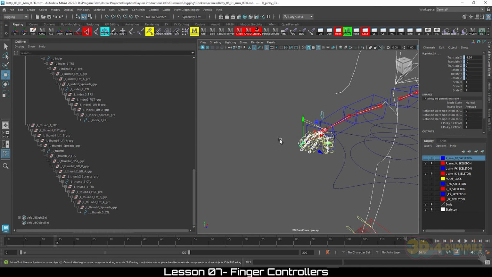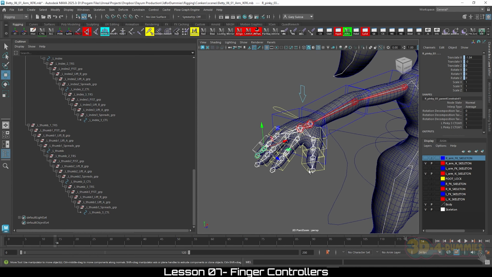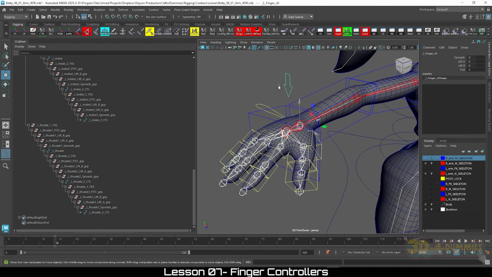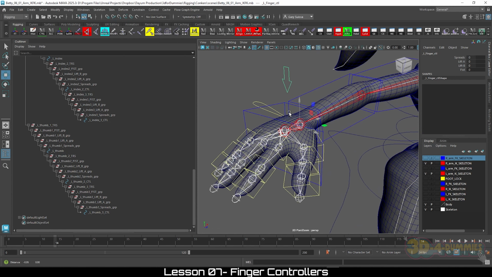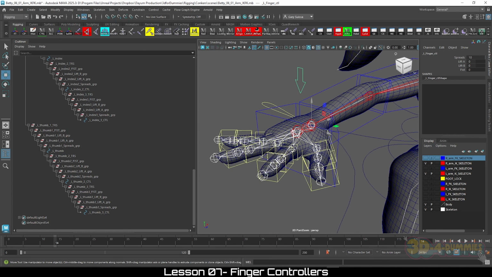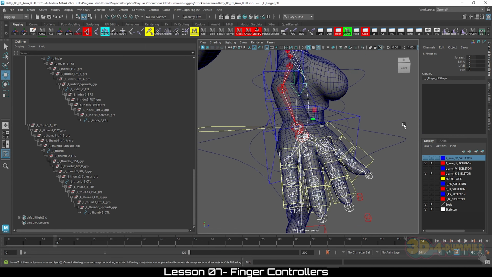Okay. Awesome. So now if I bring back my mesh and test it out, select the L finger controller and do the spreads. Now we have spreads, right?